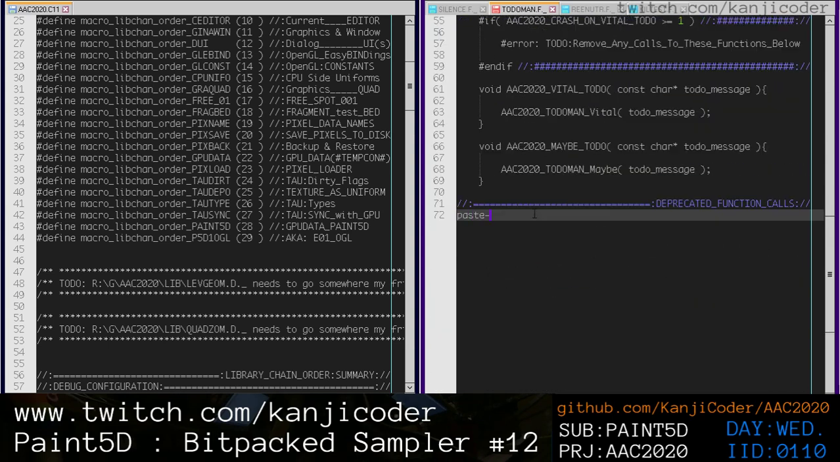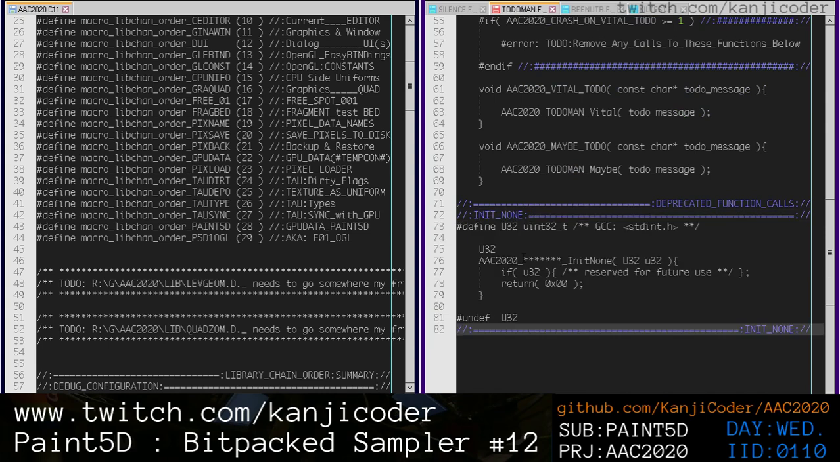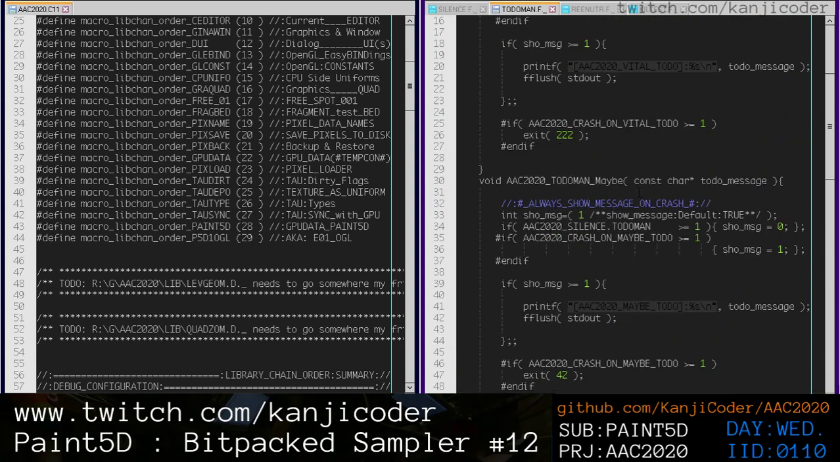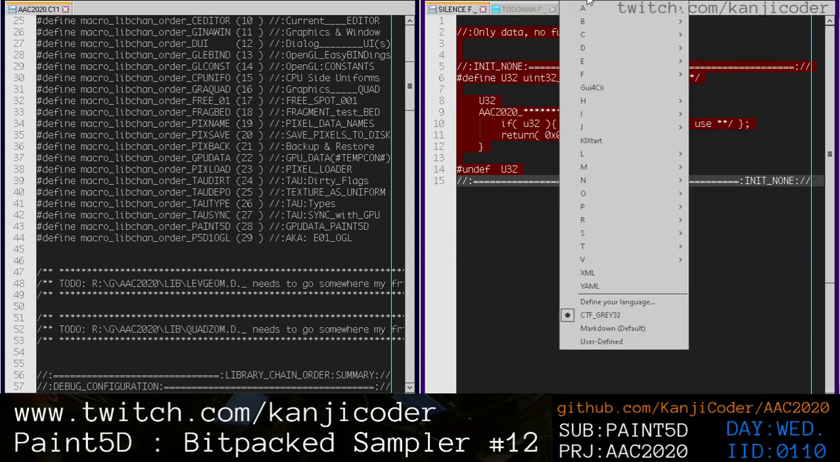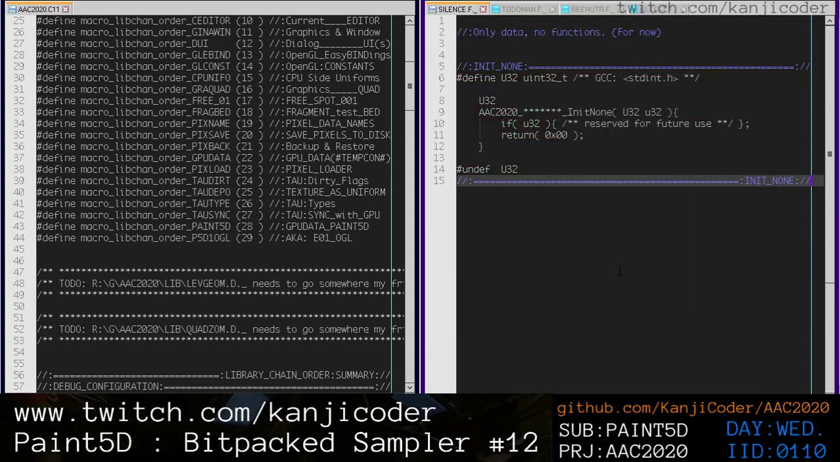So paste init none. And for this init none function, this is our to-do manager, so we'll call it to-do man. And then we're done. We got that init none function in. And then for the silent stuff, only data, no functions for now. Except for one thing. And what the hell? So for this one, we're going to call it silence.